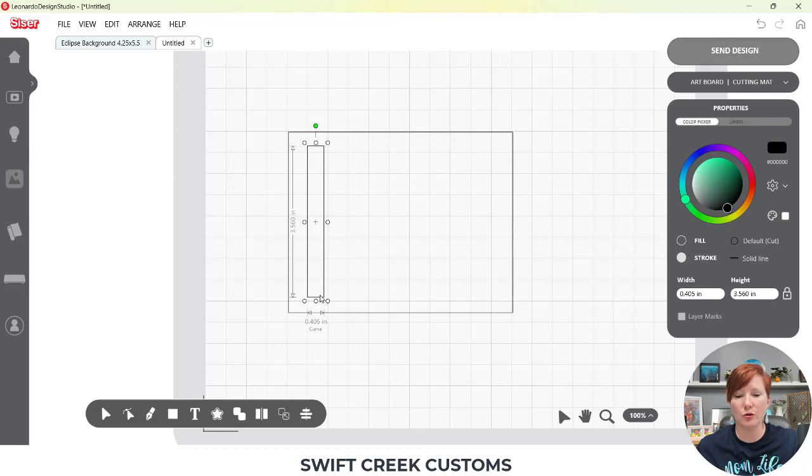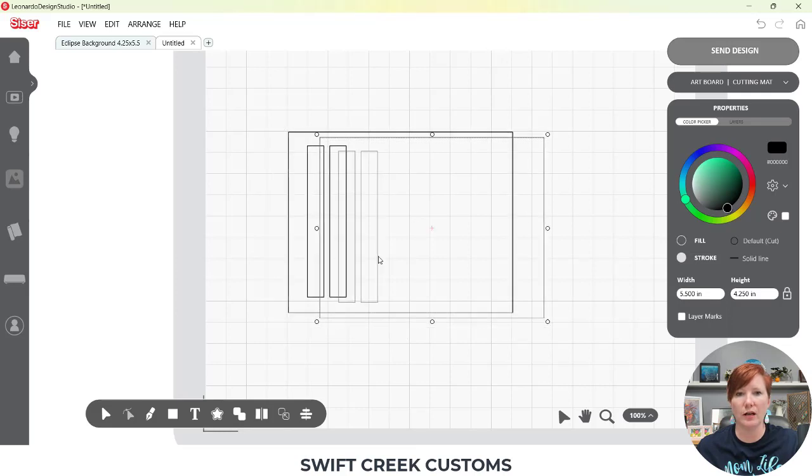I'm going to Control C, Control V, copy and paste. And once I have one copy made, now I can select both of those, Control C, Control V, and it selected my outer rectangle.